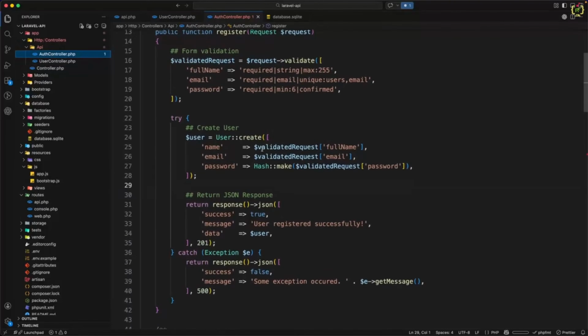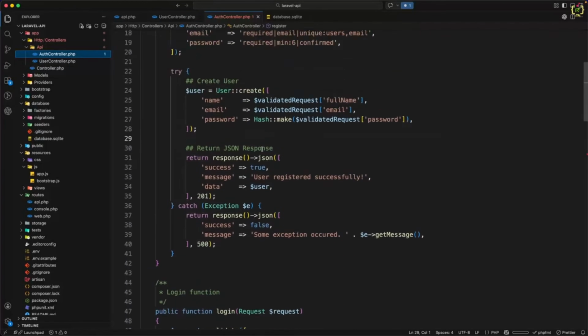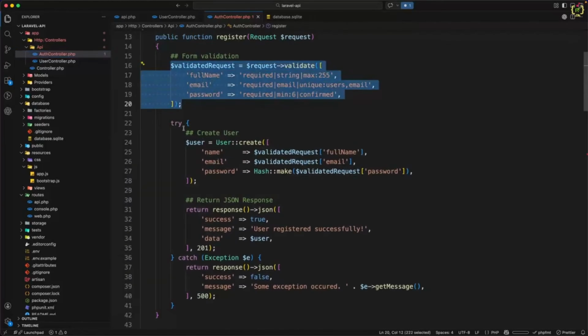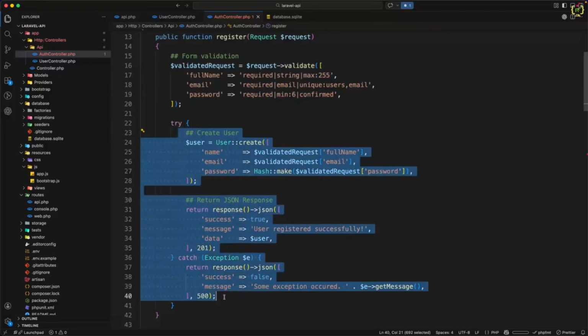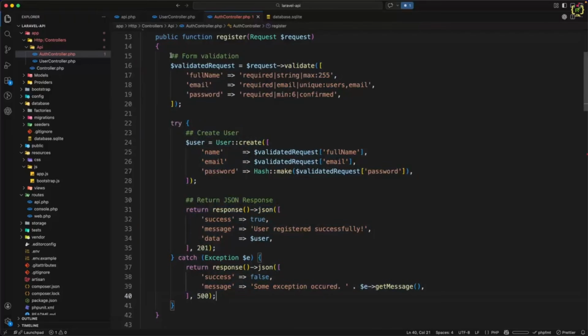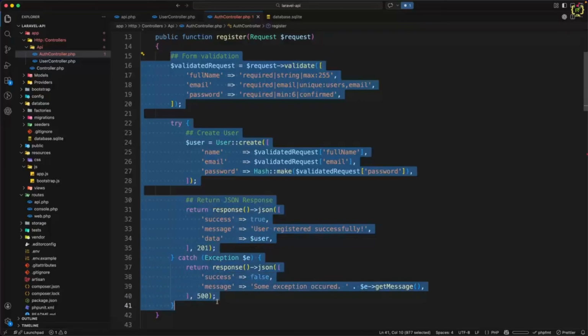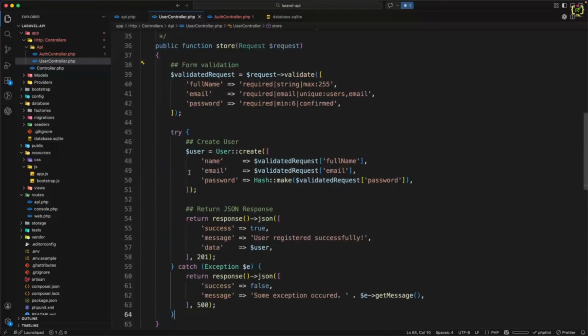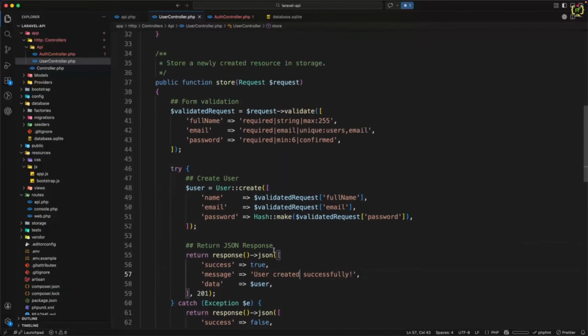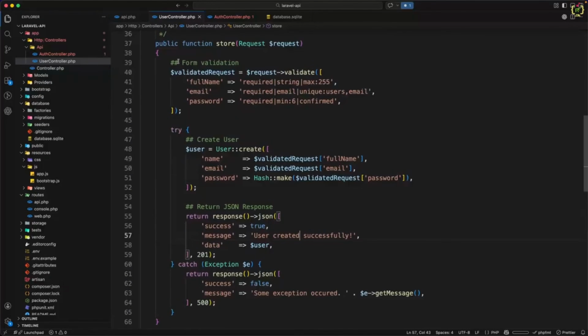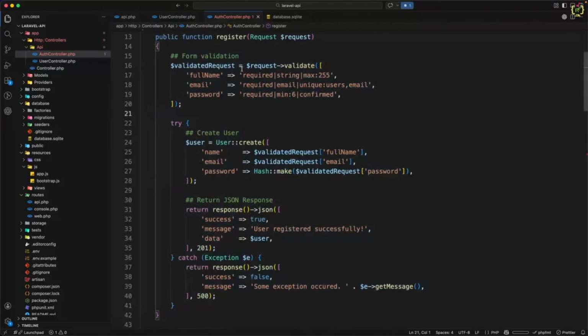And in this register function, we already added this functionality to validate the form input and create the user and return the response from here. So as of now, I will simply copy this entire code and I will jump to the user controller and I will paste it here. I will import this facade and here I will change this message to user created successfully. That's it. Currently, I have just duplicated this entire code from the auth controller register function.